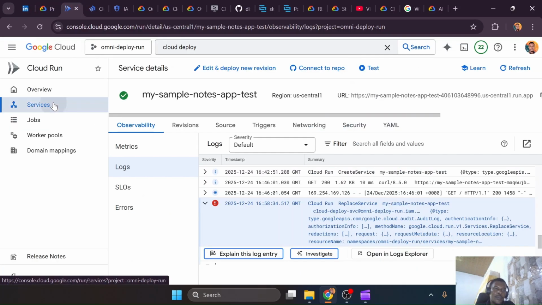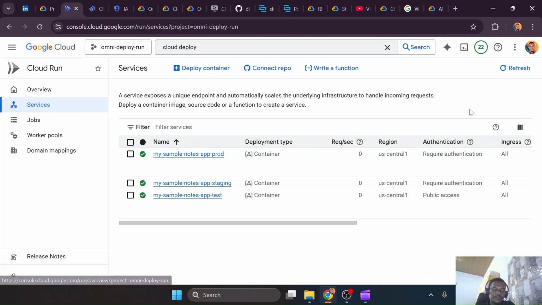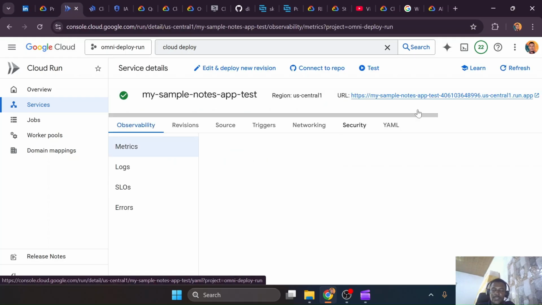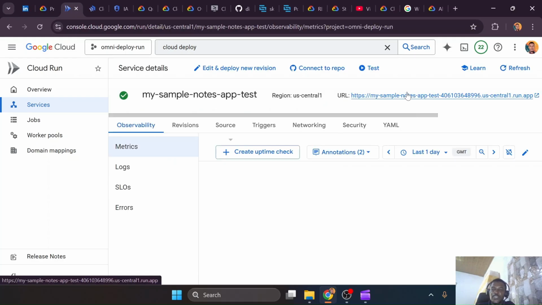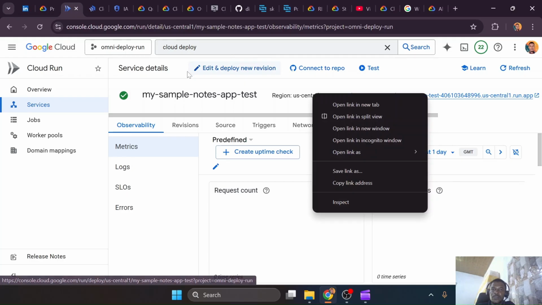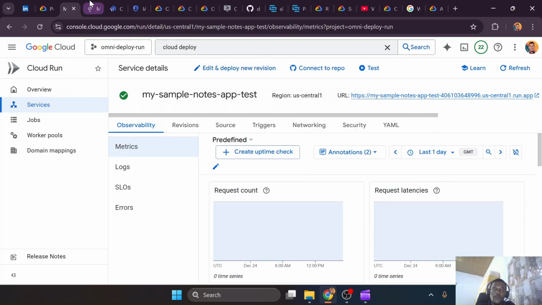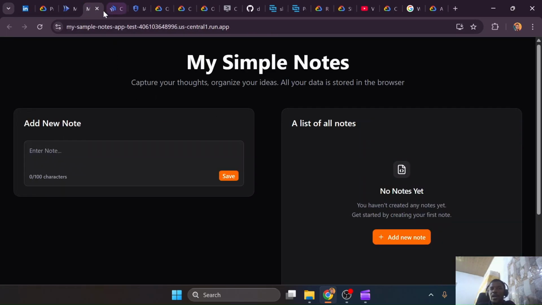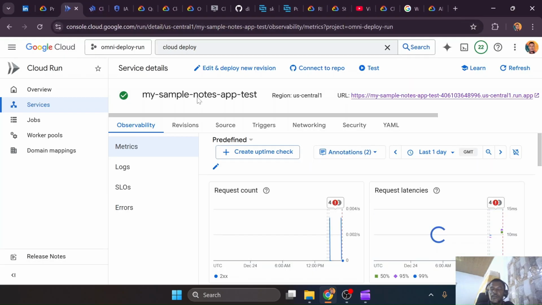Now let us come here to the services and then let us refresh. You should see that now the test has public access. So the test one now has public access. So if we go inside the test service, you should now be able to visit the public URL. Right, so we are now able to visit the public URL.